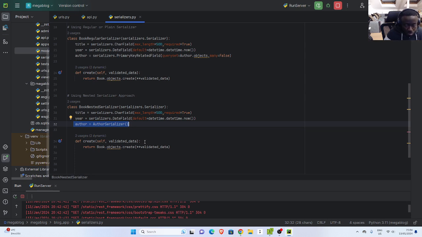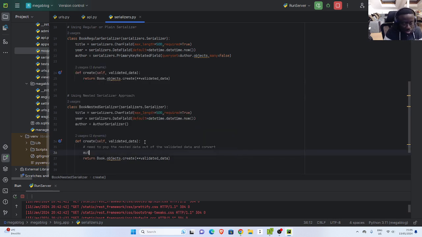So you have to first of all pop it out, right? So we need to pop the nested data out of the validator, right? And then convert appropriately. So in that case, we can just call it my author. I'm going to call that author, and then I'll just go straight away with author data, then validated data dot pop. The reason we are using pop is that we want to pop it out to remove it completely from it, and then I want to specify the name.